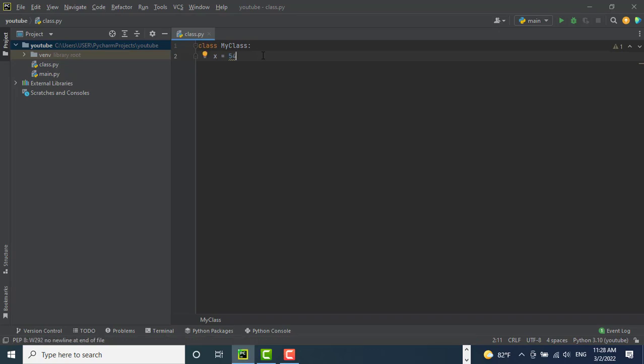Then we can create class objects. We can create class objects like this: c1 is equal to MyClass. Here c1 is an object of MyClass.